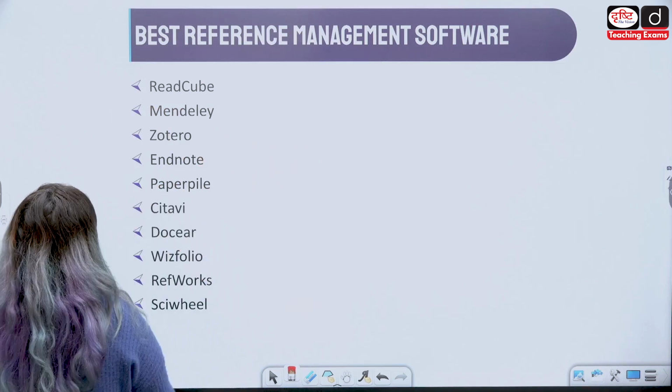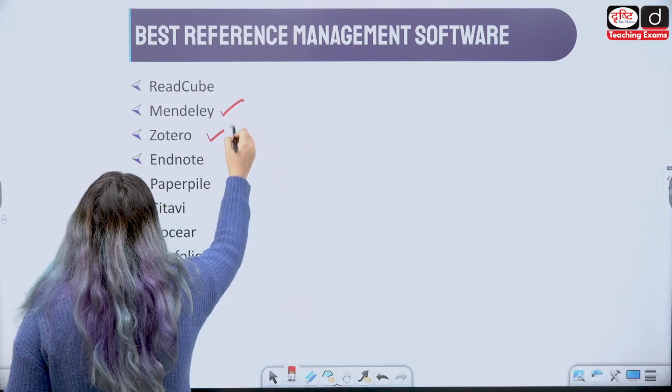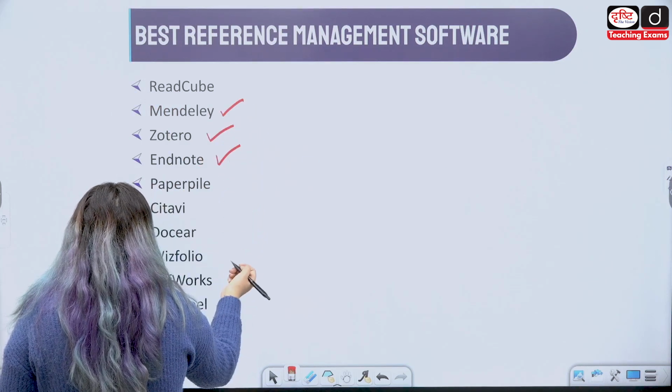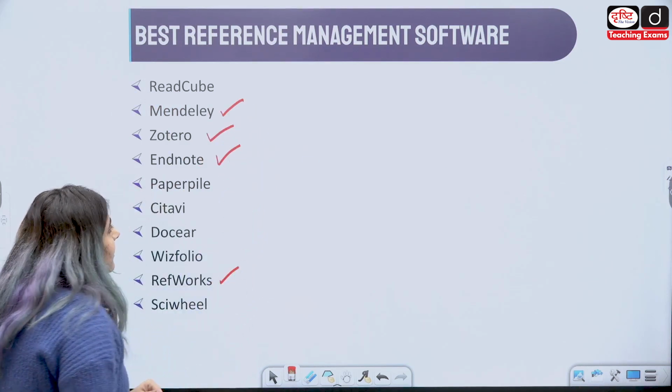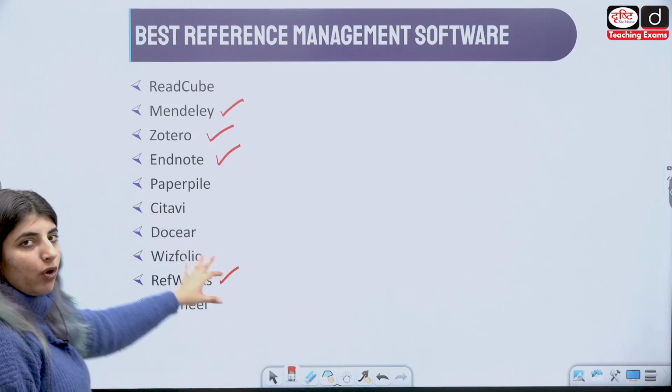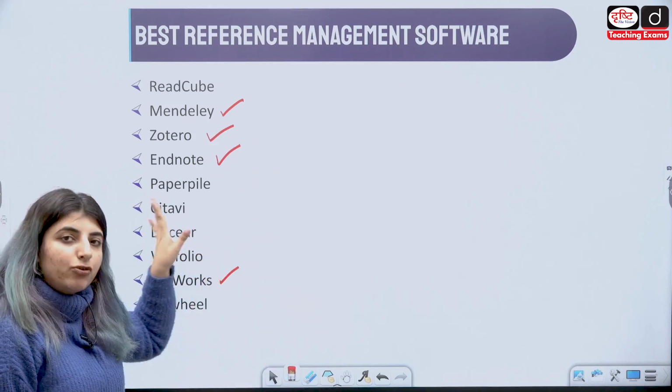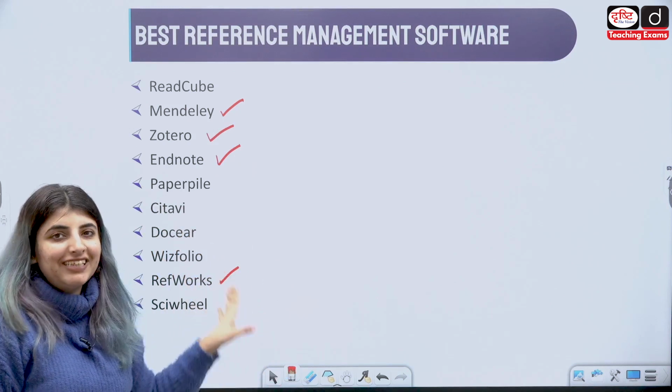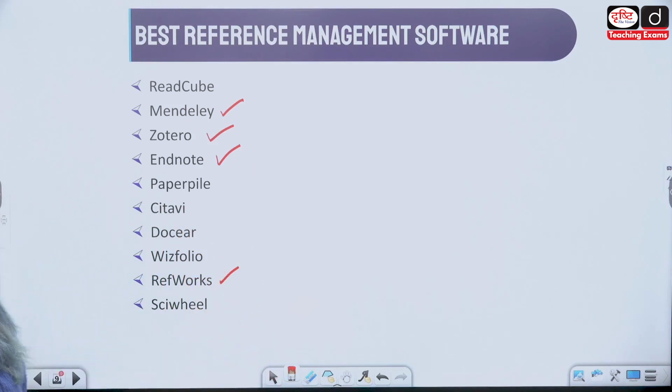The most important ones according to me are Mendeley, Zotero, EndNote and RefWorks, right? These are the most important ones, but of course minor ones are also asked, so please make sure that you are noting the entire list. You can pause the video here to note down the list of the reference management softwares here.